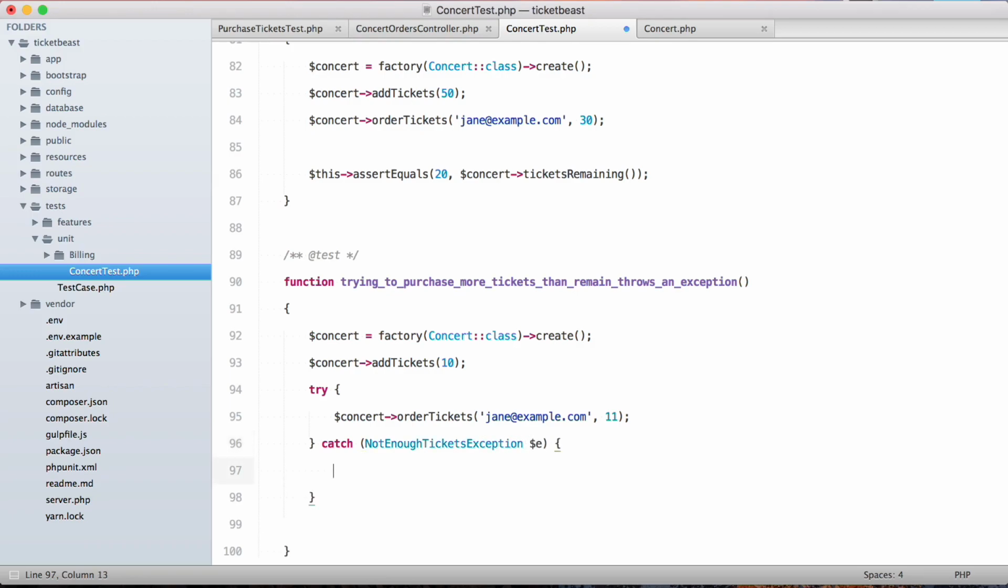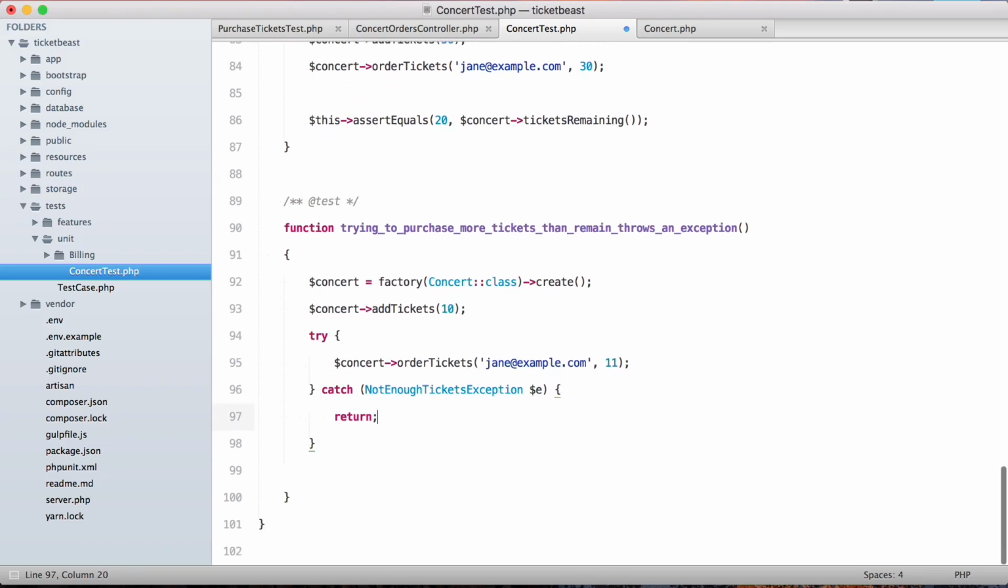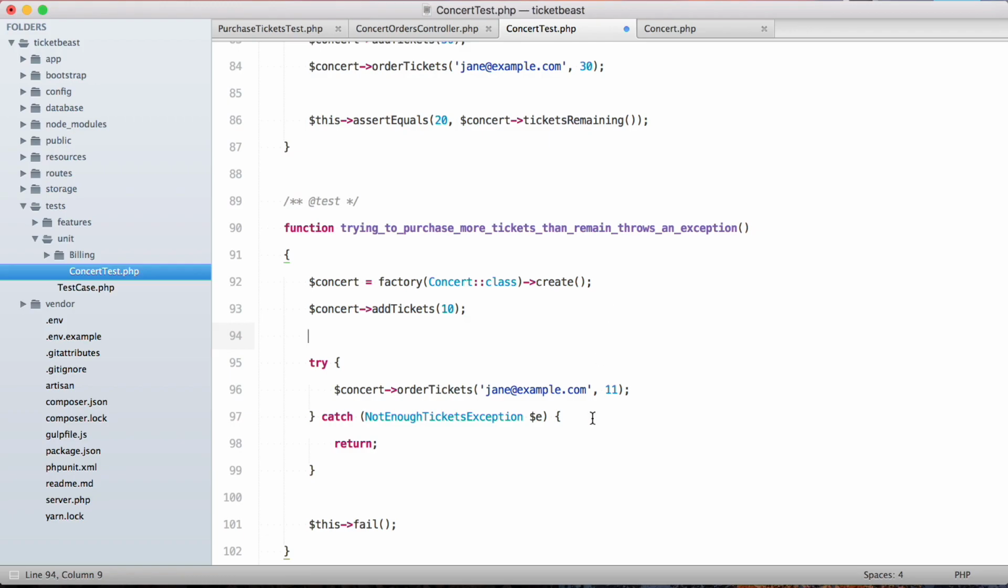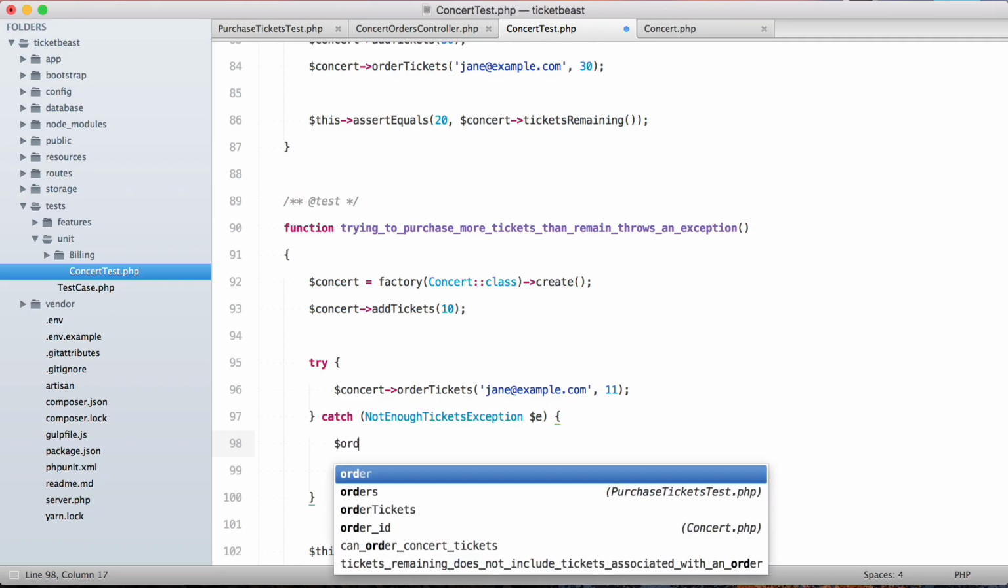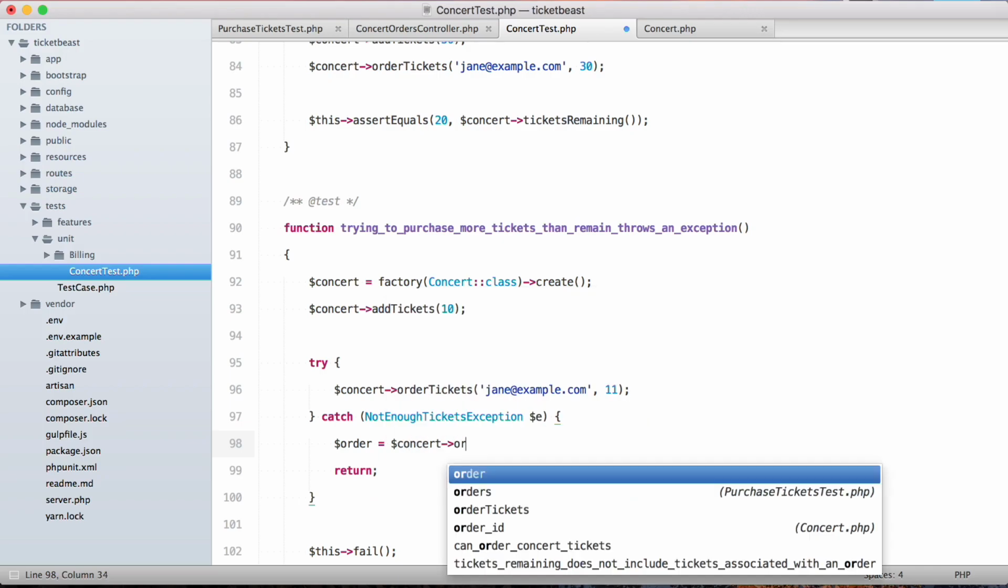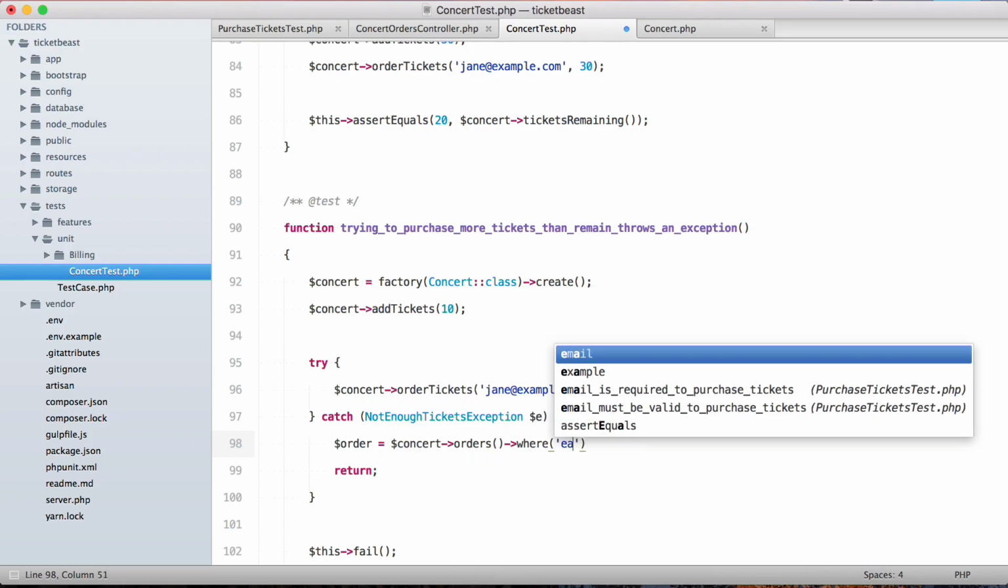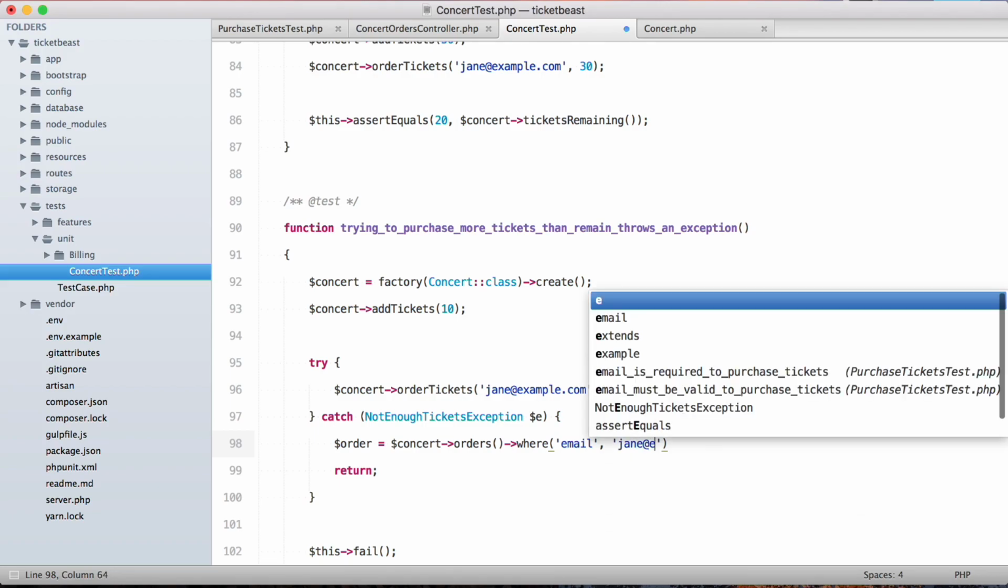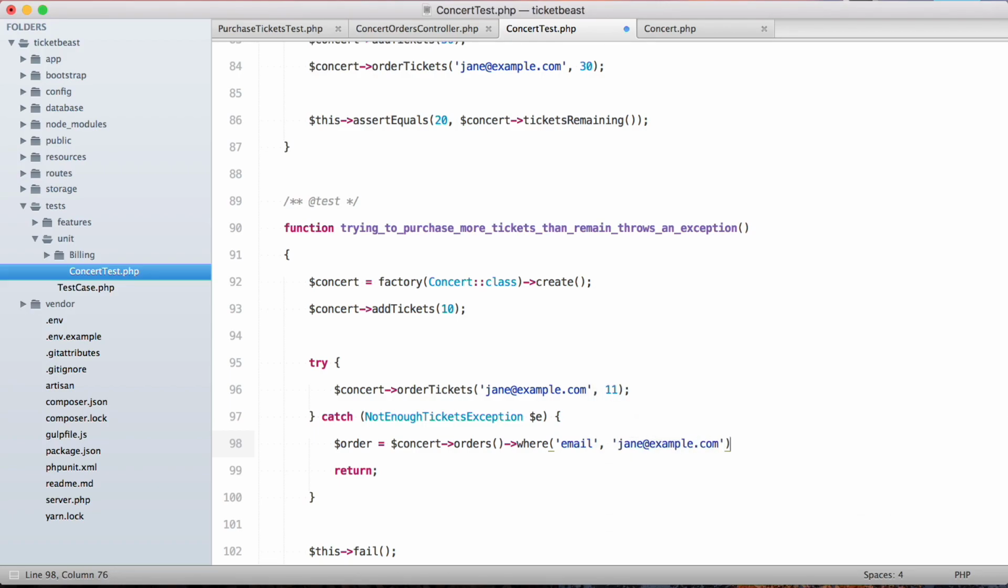And we'll make sure, first of all, that we return from this catch block so the test doesn't fail. And now outside of the catch block, we'll explicitly fail the test so that if the exception is not thrown, we do see a test failure. There's one other assertion that I'd like to make here, and we can do that inside of the catch block. So I'd like to make sure that no order was created for Jane in this case because she tried to order the tickets and there wasn't enough tickets available. So let's try and fetch that order. So we can say order equals concert orders where email is jane@example.com, and we'll get the first one.